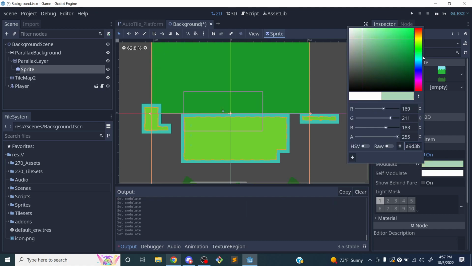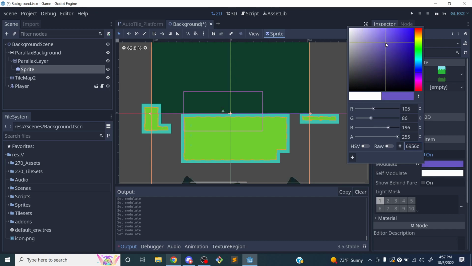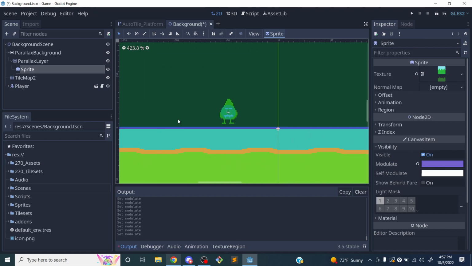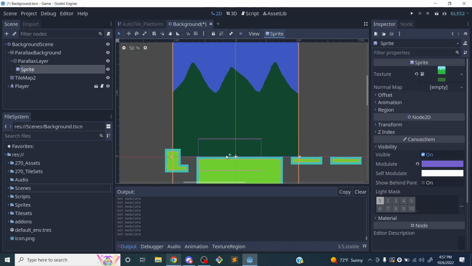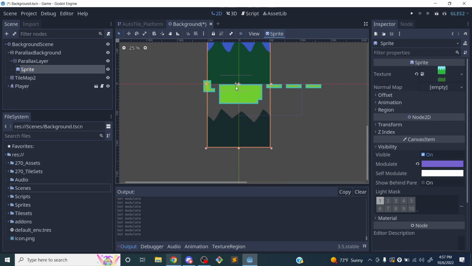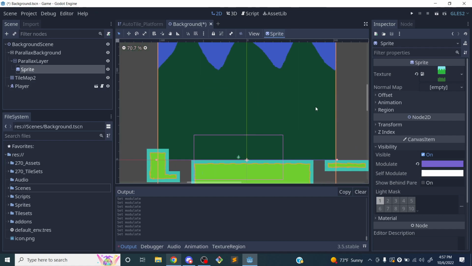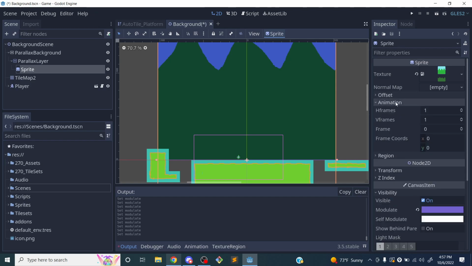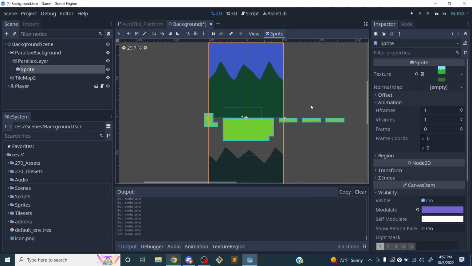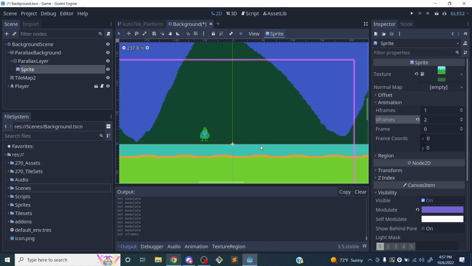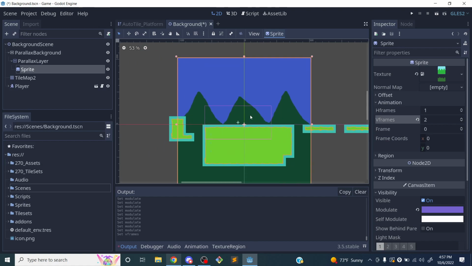Let's see. Okay, we can make it a little darker, so the player will stand out a little bit more. Anyway, so there's our background, but we have both images. We don't want both images on this layer. So what I'll do is inside the sprite, under the sprite properties, under animation, we just set the vertical frames. There's 2 frames in this sprite sheet. So when I turn vertical frames to 2, now we just get our first layer. So that looks pretty good.